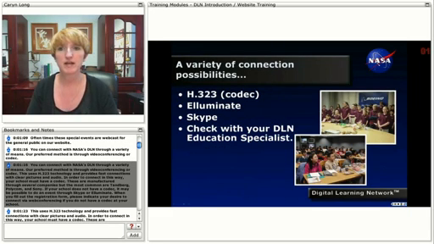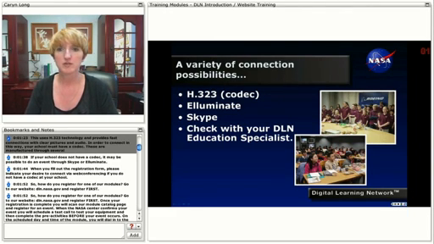You can connect with NASA's DLN through a variety of means. Our preferred method is through video conferencing or codec. This uses H.323 technology and provides fast connections with clear pictures and audio. In order to connect in this way, your school must have a codec. These are manufactured through several companies, but the most common are Tandberg, Polycom, and Sony.